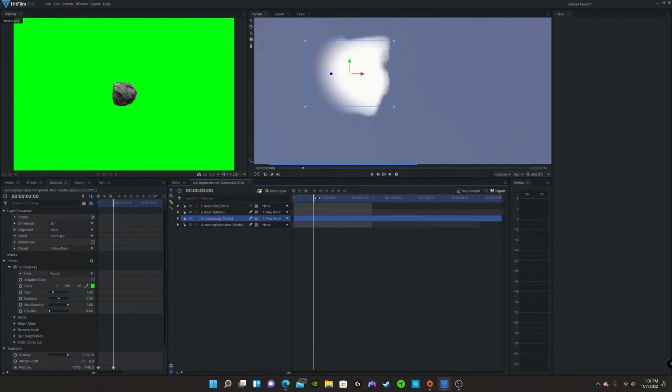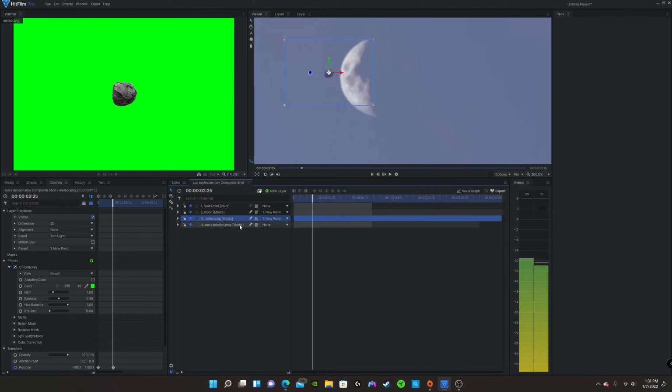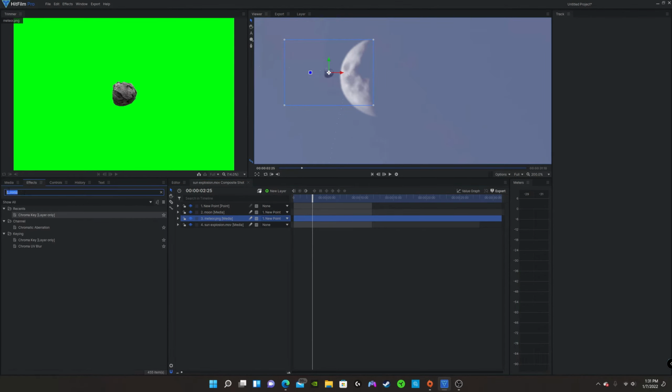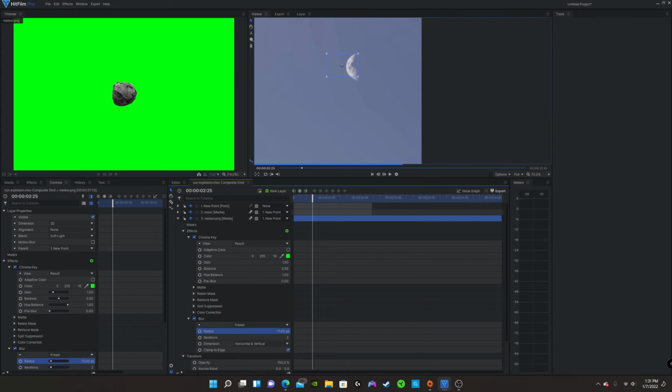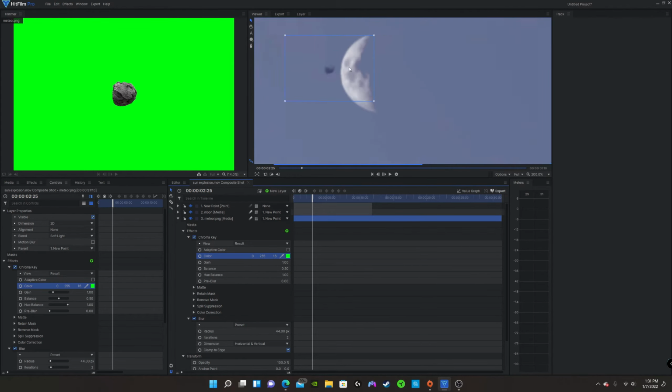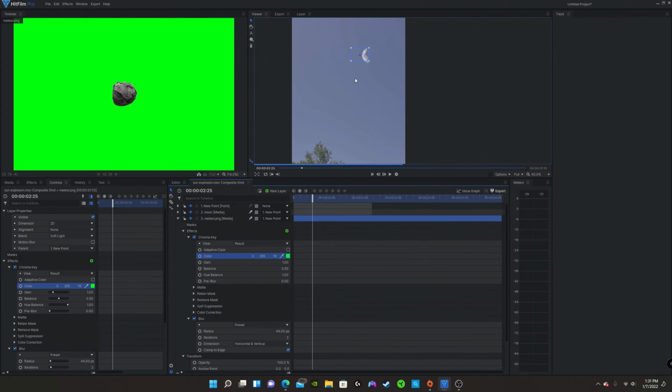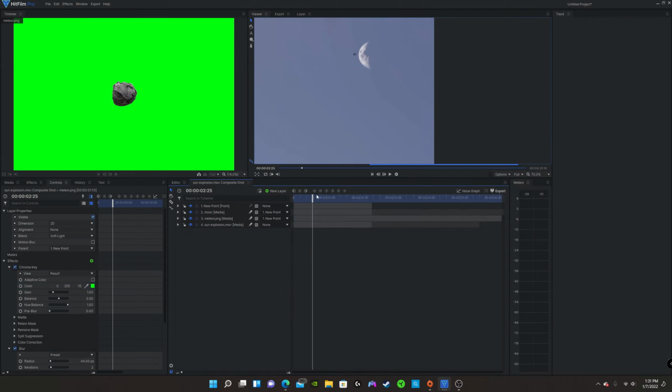Now one thing I forgot to do is make the meteor a bit blurry so it matches with our video. So put on a blur effect and play with it until it looks good enough. That looks good in my opinion, so we're just going to keep that. So this is what we have so far.